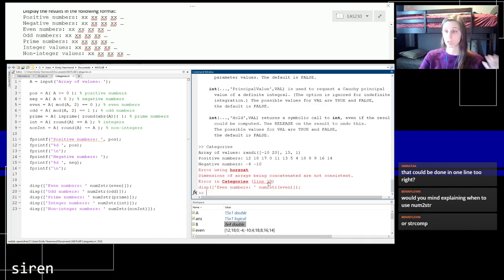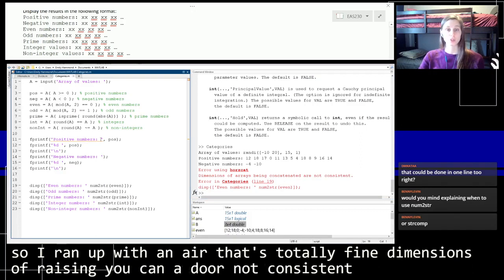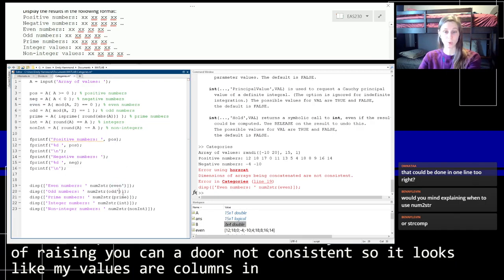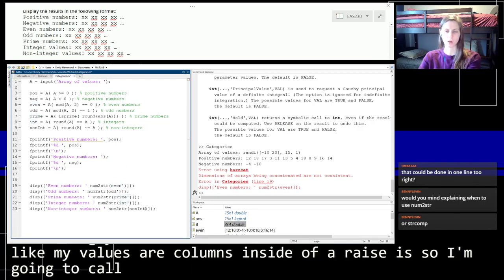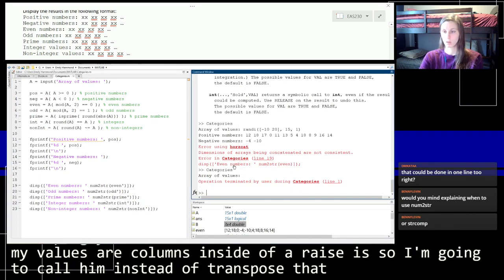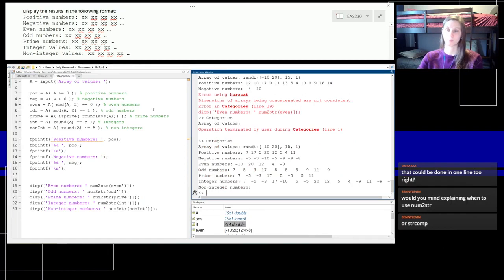Okay, so I ran up with an error. That's totally fine. Dimensions of arrays being concatenated are not consistent. So it looks like my values are columns instead of rows. So I'm going to transpose them. There we go.